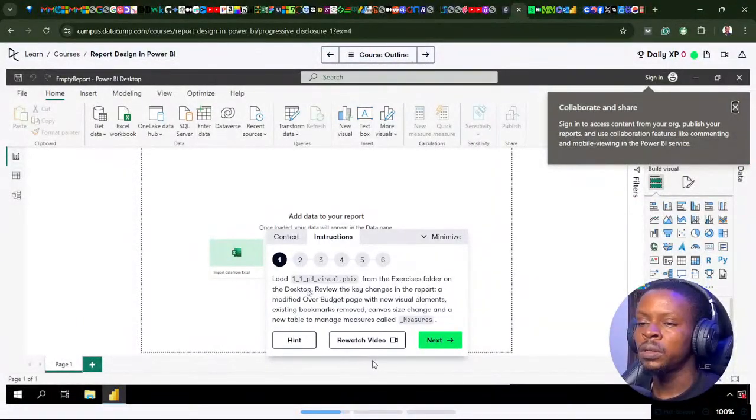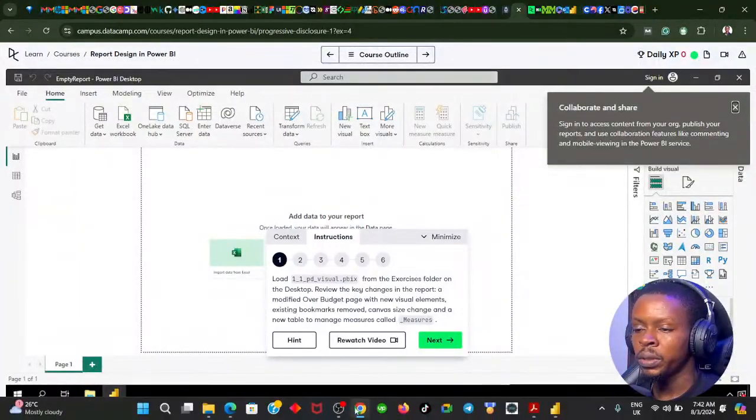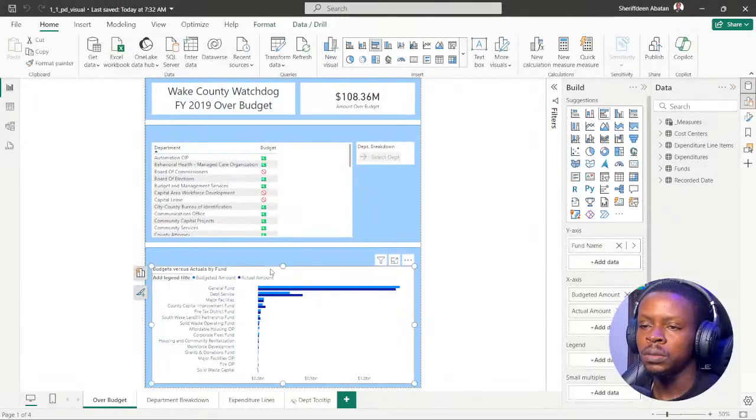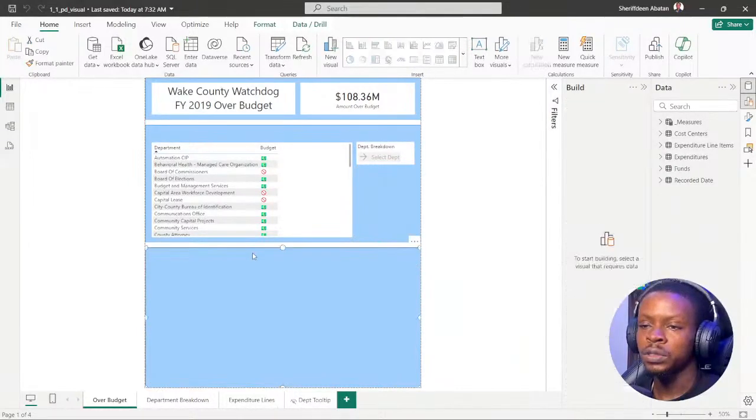From the exercise folder on the desktop, review the key changes in the report: a modified over budget page with new visual elements, existing bookmarks removed, canvas size change, and a new table to manage measures called Measures. So let's take a quick peek at it. Okay, we have a new design here. We have a budgeted visual, a chart of budget versus actual by funds.